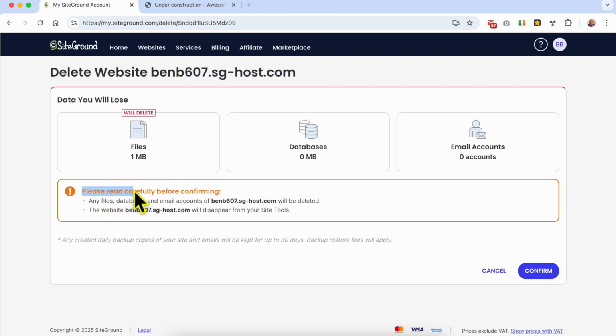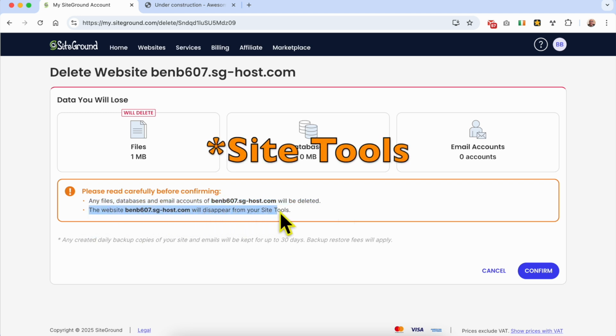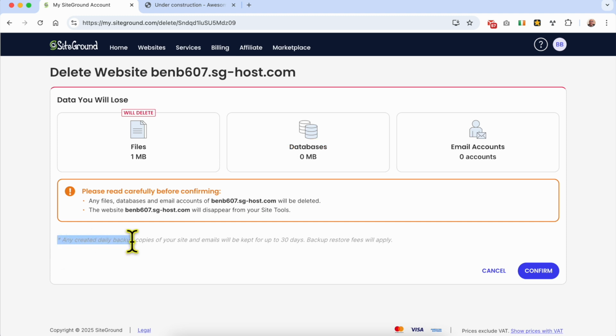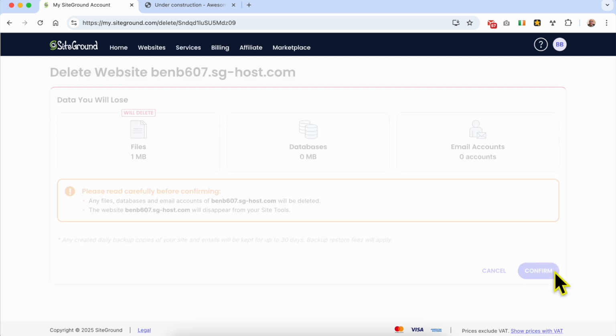And please read carefully before confirming. Any files, databases and email accounts of your website will be deleted and the website will disappear from your SiteGround. And any created daily backup copies of your website and emails will be kept for up to 30 days. Backup restore fees will apply. Confirm this action.